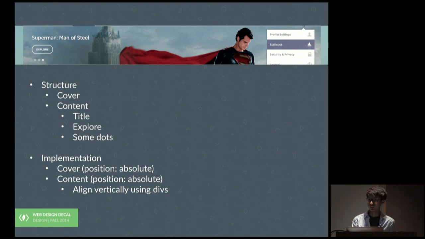For the cover, as you can see, the content is on top of an image. So you use position absolute. The implementation would be you have the cover image, position absolute, and you'd have the content, position absolute, just with a higher z-index to put it on top of the image. And for the content, within the contents, things are stacked vertically, so you don't have to do anything. Any questions about the cover?